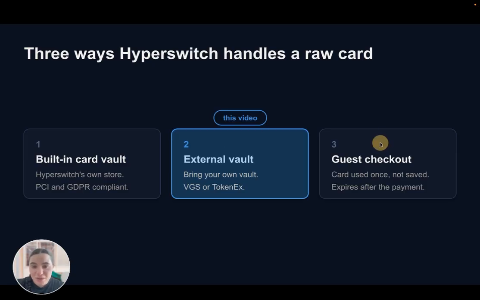Third is guest checkout, the transient path. Here, the customer is not logged in and is not saving a card. They just want to pay once. Hyperswitch holds the raw card only for as long as that one transaction needs it, in memory, and nothing is written to the persistent database. Once the payment is done, the card details expire. So this one is not really a place a card lives. It is used for the moment, then it is gone.